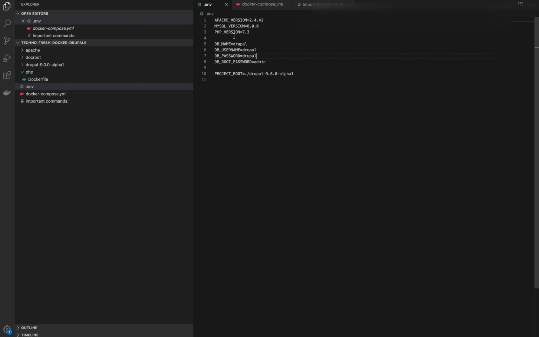You can see it's pretty easy: which Apache version we will use, which MySQL version we will use, which PHP version we will use, and the database name is this. We are passing all the values here. As you know, we have incorporated installing Drupal 9, which is an alpha 1 recently released.